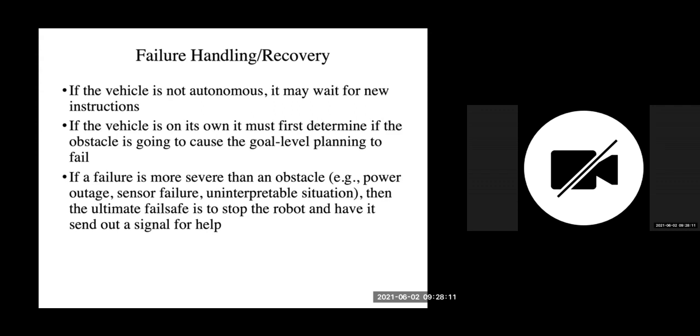If the vehicle is on its own, kind of autonomous, it first needs to include a component to detect if there's any failure. If yes, it will check if the failure is going to cause goal-level planning to fail. If a failure is more severe than an obstacle, for example a power outage or a sensor failure, like I mentioned before, the ultimate fail safe is to stop the robot and have it send out a signal for help. That's what the typical situation looks like.